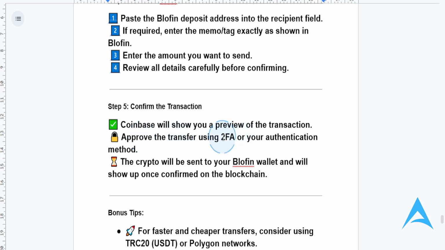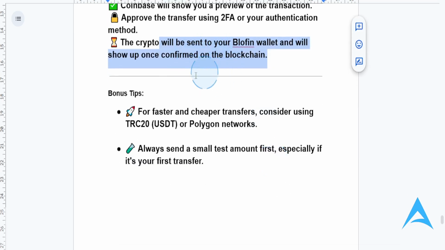You can approve it using two-factor authentication on your authenticator method. And the crypto will be sent to your Blofin wallet, and it will show up once it's confirmed on the blockchain. It's really that easy and simple.